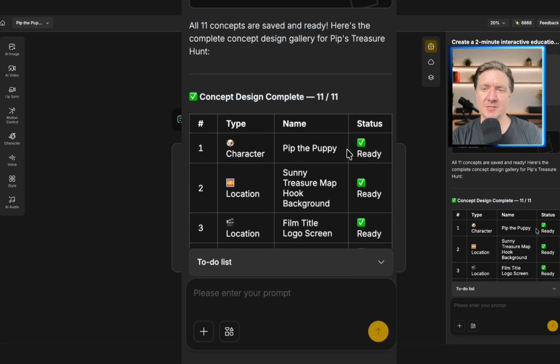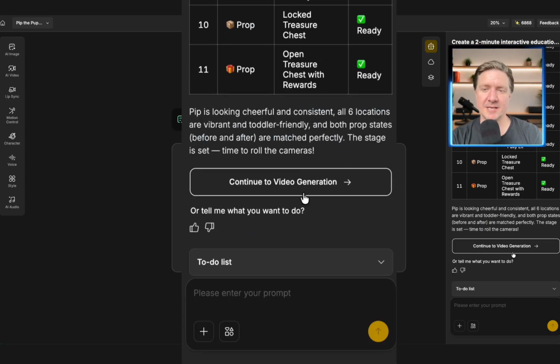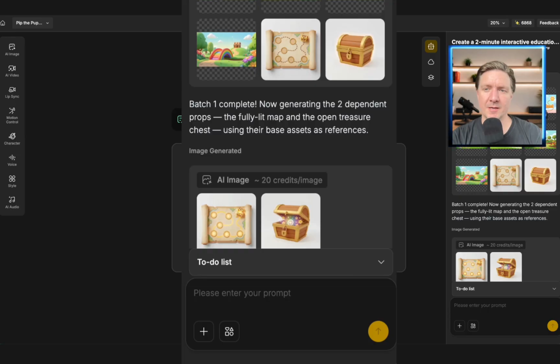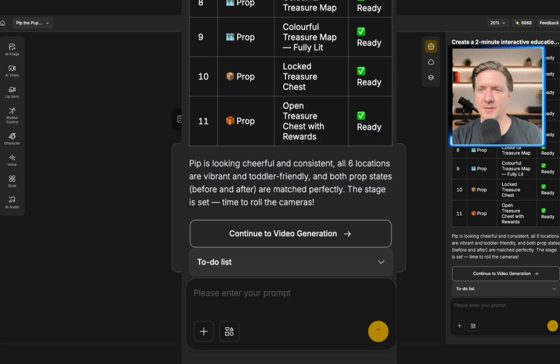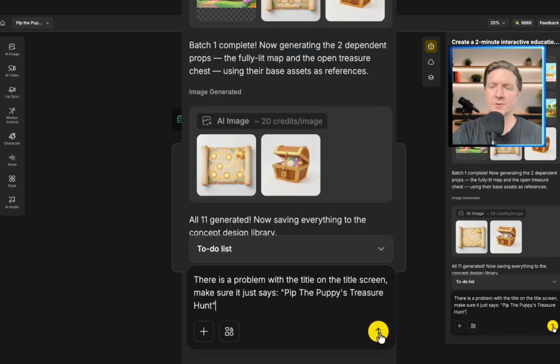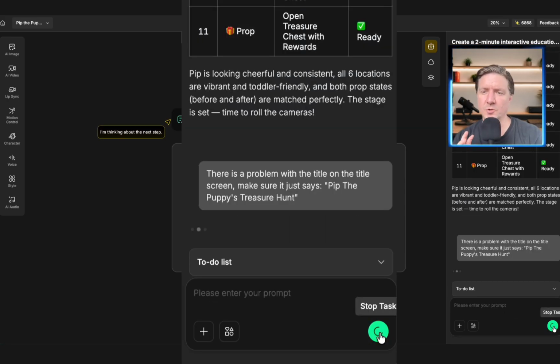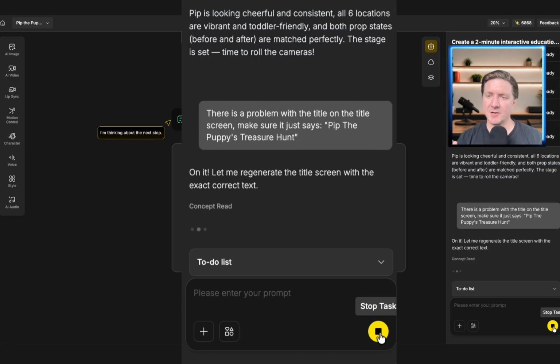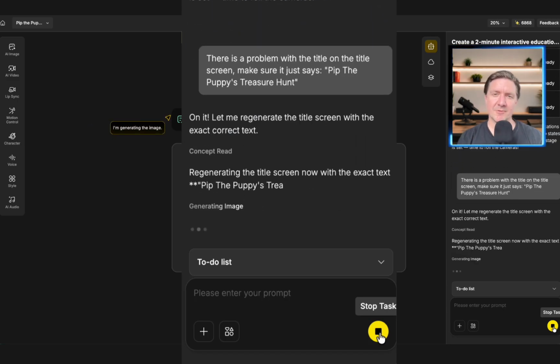Before we carry on, it's suggesting to continue to the next stage here, continue to video generation. I'm giving it feedback on the wrong image here, which is number 3, the film title logo screen. So I've just told it there's a problem with the title on the title screen. Make sure it just says Pip the Puppy's Treasure Hunt. Now it's like, oh, let me regenerate the title screen with the exact correct text.